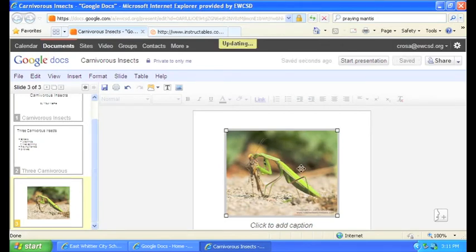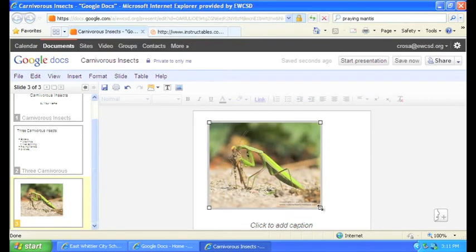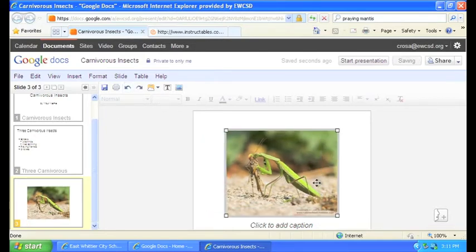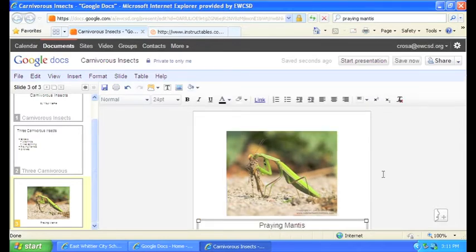Once the image is loaded, we can use our handles to move the image around, and these handles will allow us to change the size of the image. Generally, I like to keep mine in their normal aspect ratio. I just stretch that one out and it starts to look unnatural. I can use my undo button to undo any changes I've made. Of course, I want to add a caption. And that's how you add an image to a Google presentation slide.